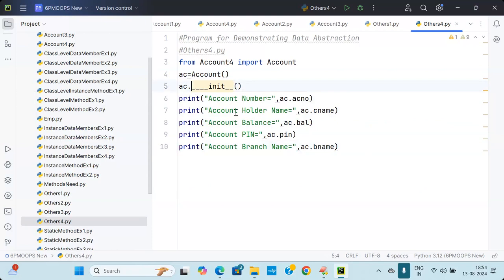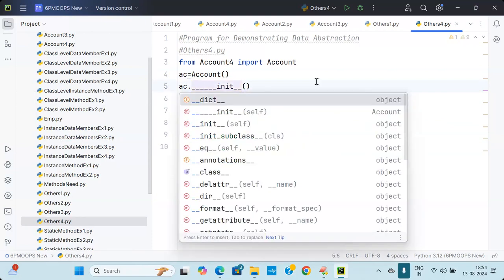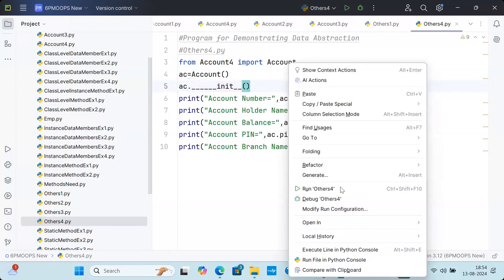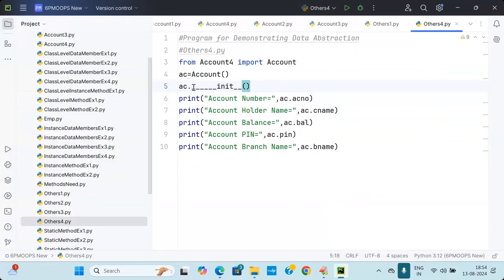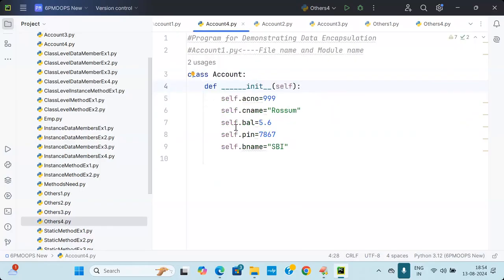I will write what here? Double underscore, I will write it. It is working perfectly. Now I got the data. This is called what now? A method. I want to hide this method. What to do? Will you write double underscore again here?